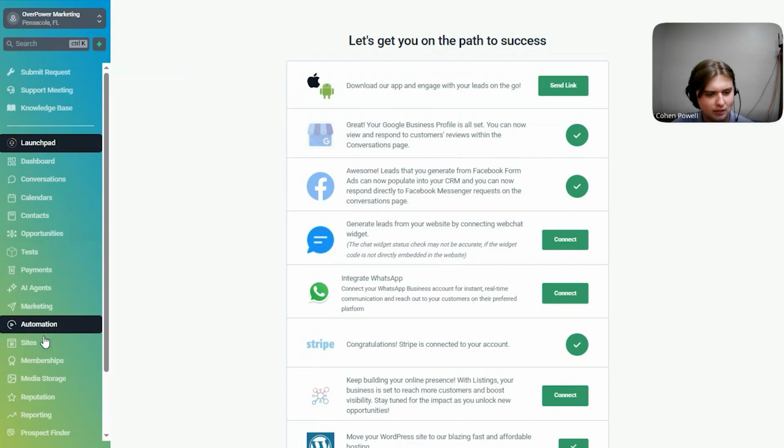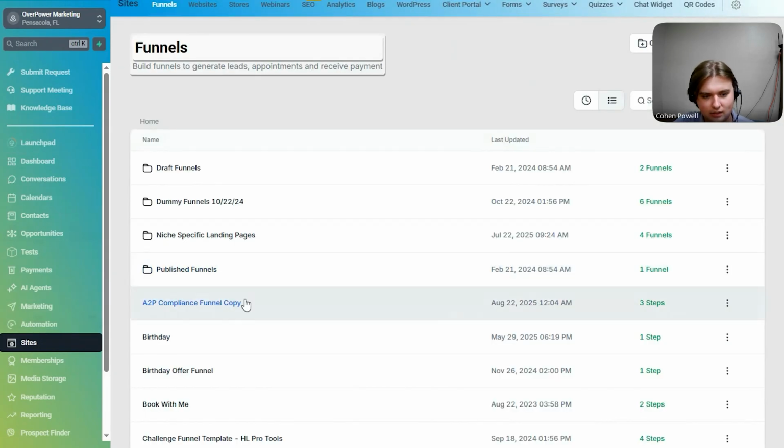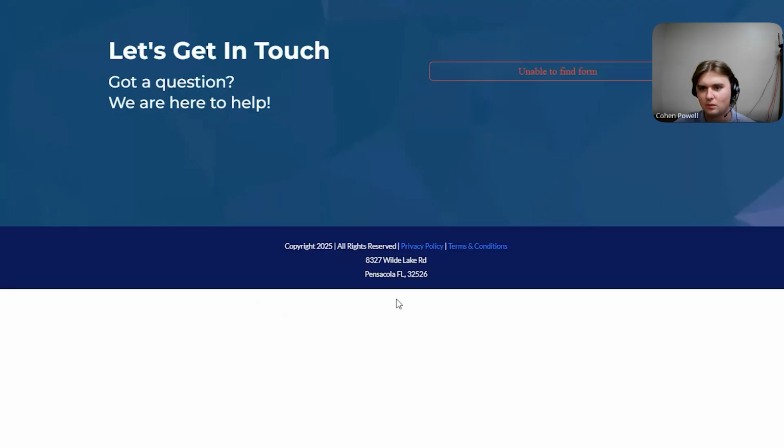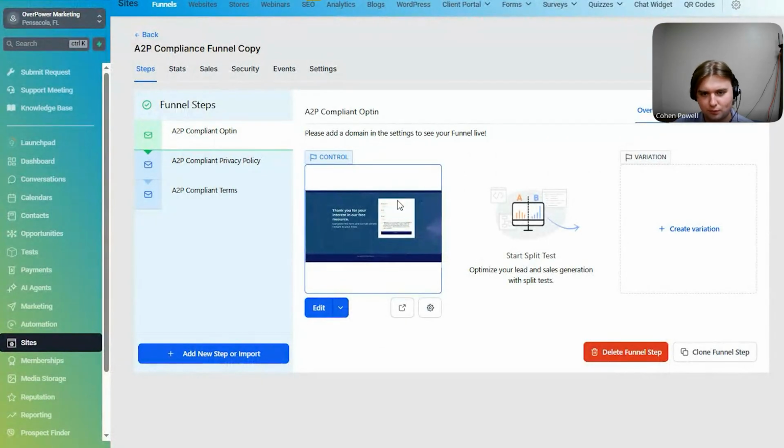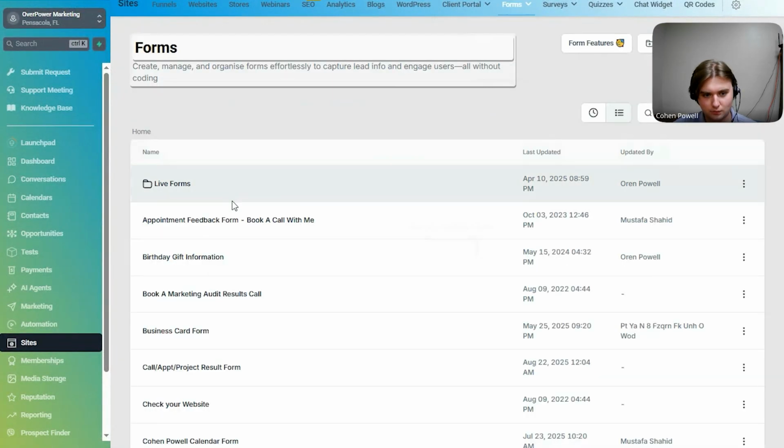So I believe we have one already made, but if you go to sites, and here we go to our copy of an ATP compliance funnel, we will just briefly go over everything that is required in order to make one. This is not the one that we use. This is just an example. So normally you would have your form right here. Important thing to note, let me see if we actually have an actual form available. Let's see. Go to our forms.